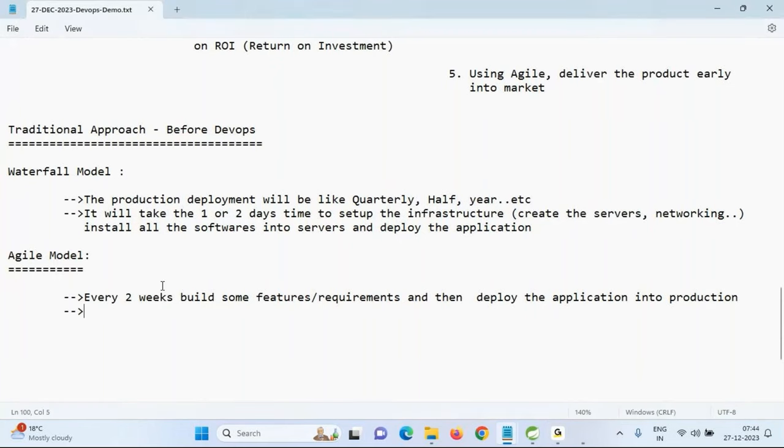see now here, do you need to wait for 1 or 2 days for production deployment? 2 days for production deployment in every 2 weeks? No.